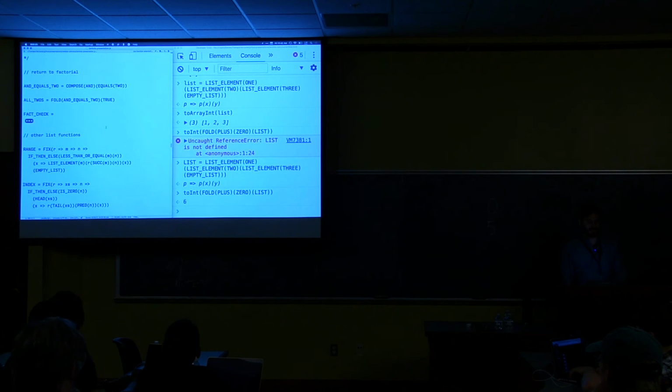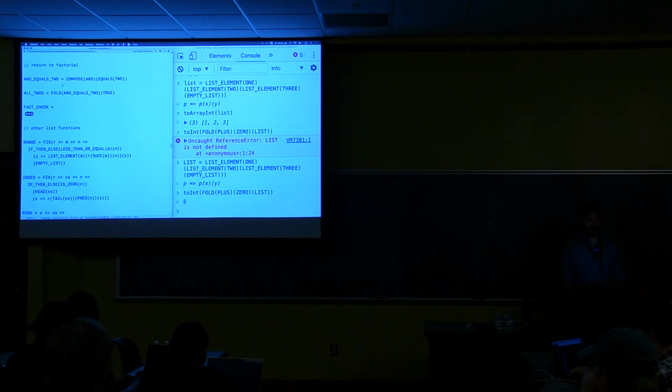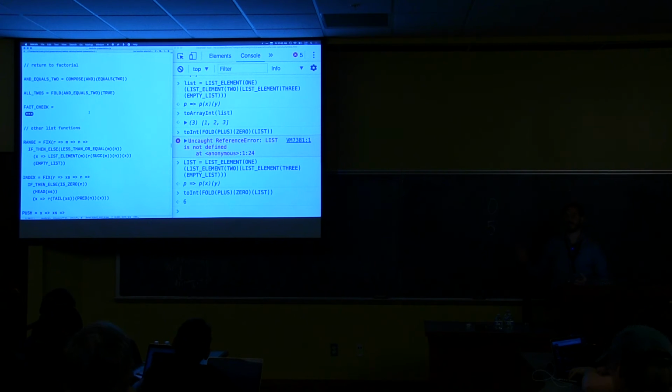Now I can do some really cool stuff with my folds. So I'm going to create a function, and equals 2, which is a composition of my and function partially applied to 2, right? So I want a function that's going to tell me whether or not a value equals 2. Then I create this other little function, all 2's, and that's a fold. I'm folding my and equals 2 function over a base case value of true. And I want to apply that to a list of booleans and determine what that reduces to, right? If they're all true, then I should get true. If there's even one false, it'll be false, right? Because it's an and fold.